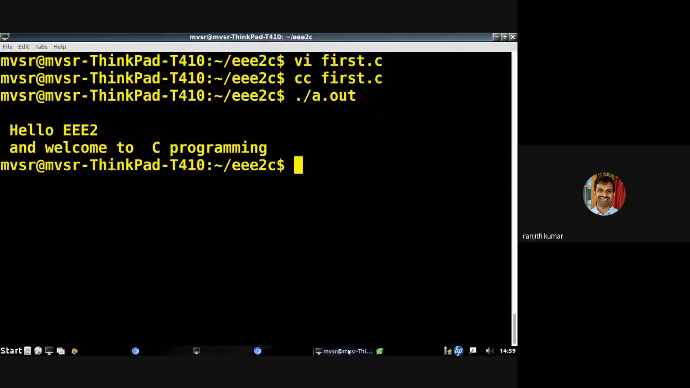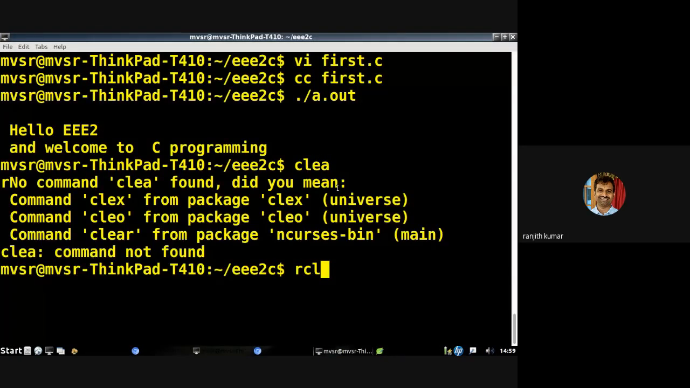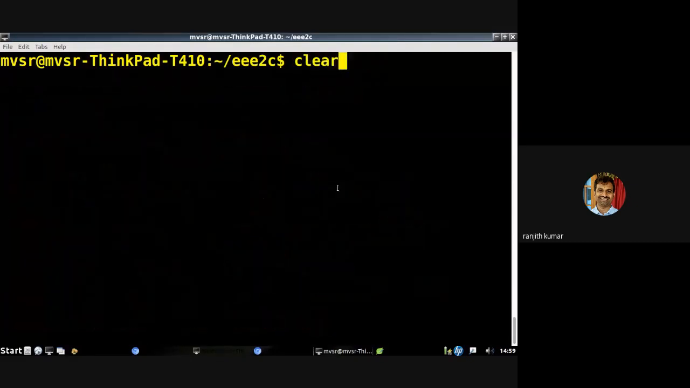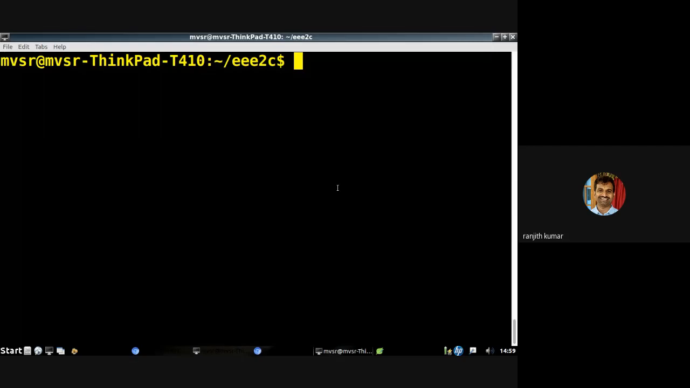So let us go to the Linux environment only. Now I'll clear the screen. If you type the wrong command, you will get some errors. The clear command is used to clear the screen. Now let me type the program. Which program do you want me to do first? Let us do the program on the character data type.